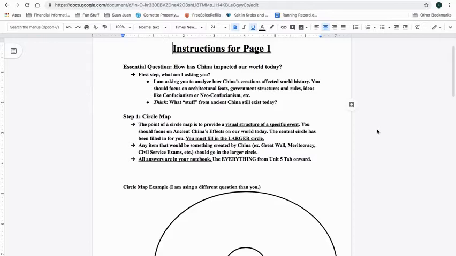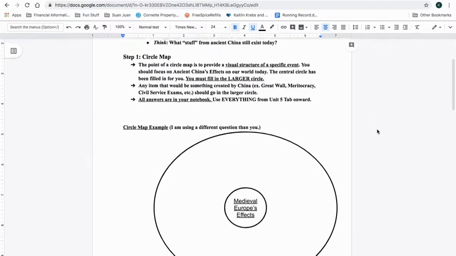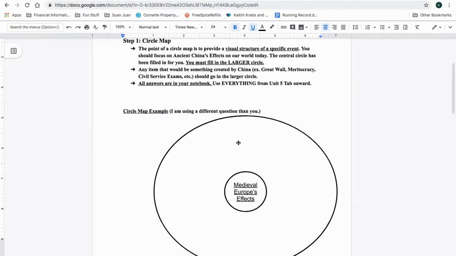I'm asking you to think about how China's creations, their inventions, their government, their rules or ideas have actually affected world history, right? So, think about what from ancient China still exists today, and you should be able to go from there. Now, the point of this circle map here is to make sure that you are able to focus on China's effects. And so you are focusing on China's effects.